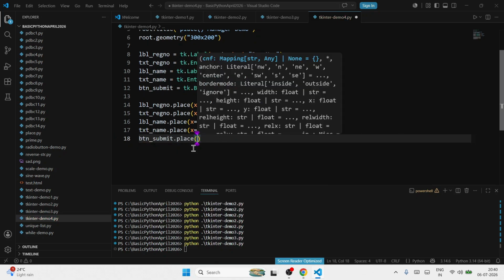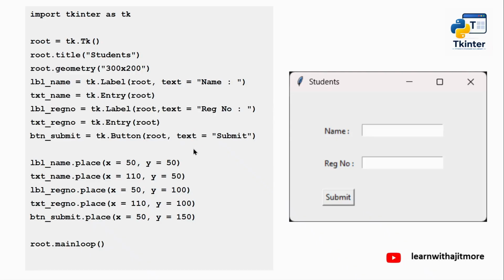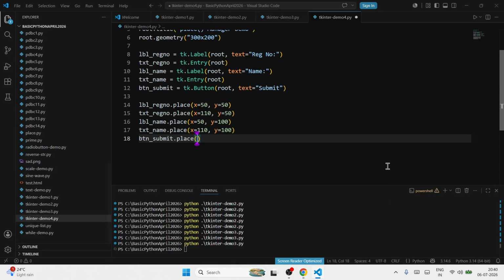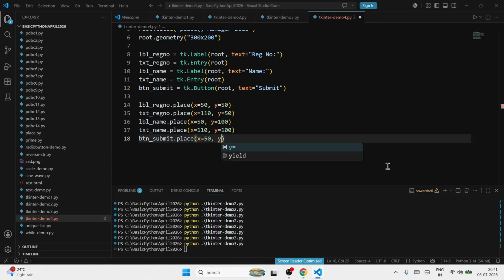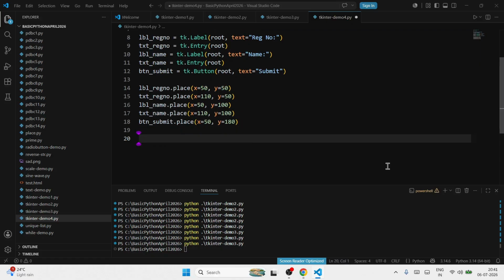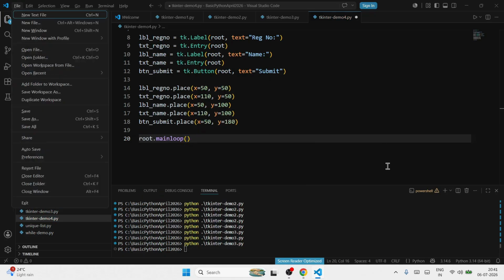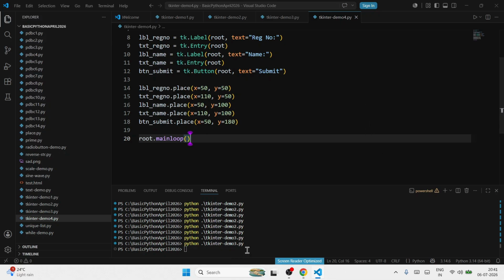Now button, where you want to place, you decide. Like here, button is placed at 50, 150. These three come here, a little bit here, so you can change X and Y. Like suppose I'm taking X as 50 and Y, instead of 150, suppose 180. Doesn't matter. Whatever you give, it will be placed at that place. Root dot mainloop. Okay, check.